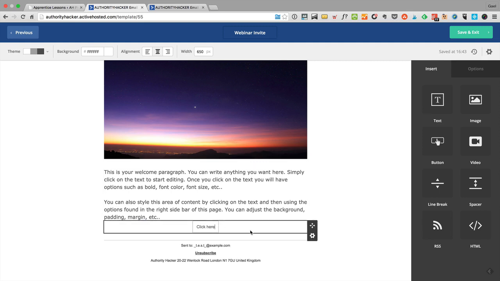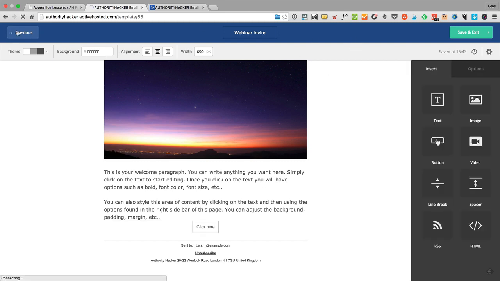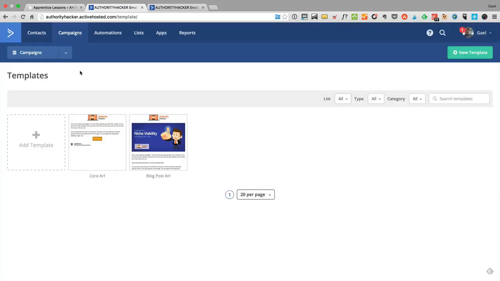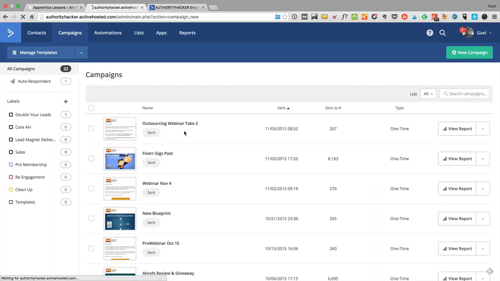Build one for each type of email you want to send. I recommend you check the templates that we have and then decide, okay, I want these three. Build a template for them and then go back. So I'm just going to go back. Once you have saved your emails and you can see it here, I'm going to delete it in that case. Then you can go back into campaigns and you can create a new campaign.